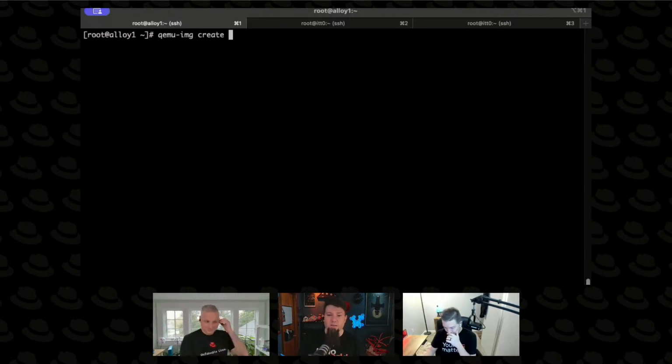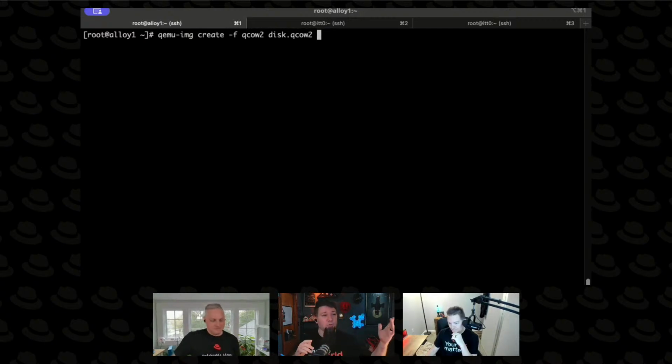We're going to give a format to that disk image, qcow2. This is hard to type. qcow2, and then we're going to give it a file name. We're just going to call it disk.qcow2. qcow2 is a disk format that supports thin provisioning, which is why I'm using that instead of the raw format. You can do -f raw, and that'll allocate the entire disk after you issue the command.